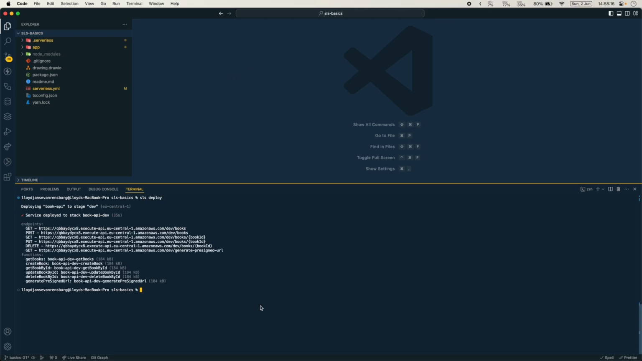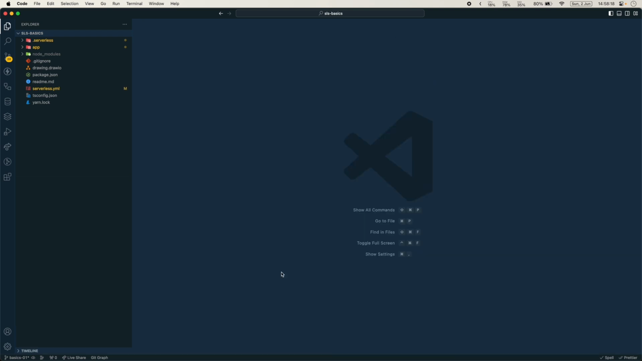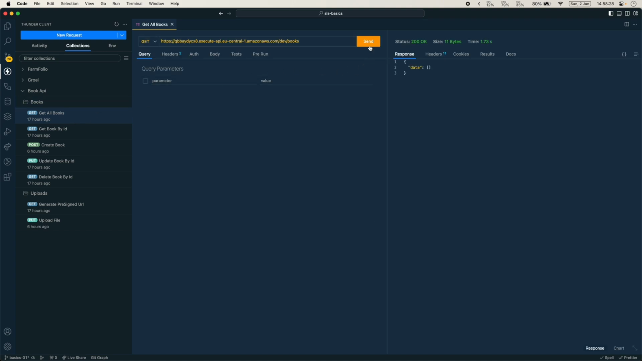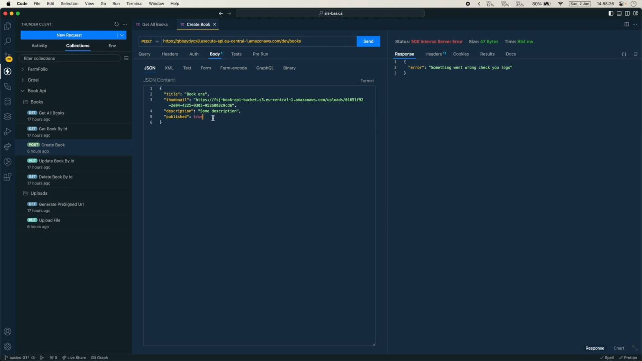So now that that part is deployed, let's go ahead and test this out. I set up some endpoints to just make these calls a bit easier. So let's do a get all books endpoint, and let's see what we get. There are no books. So when we want to create a book now, we don't need the publish field. We only need the title, the thumbnail, and the description.